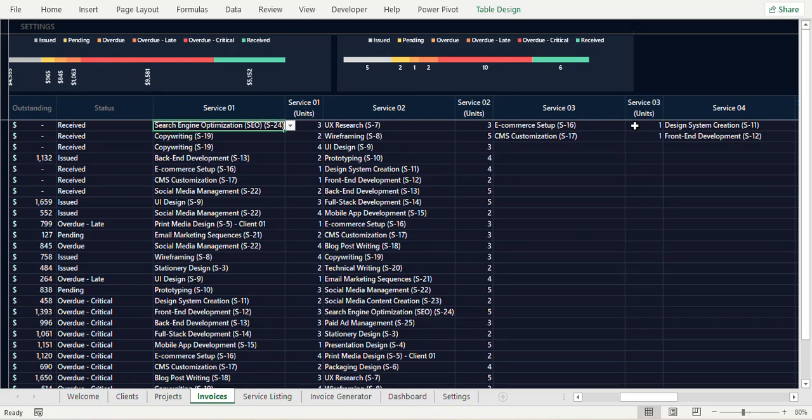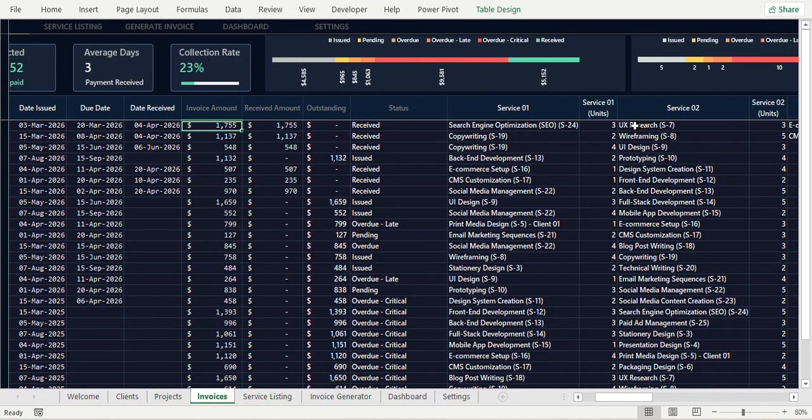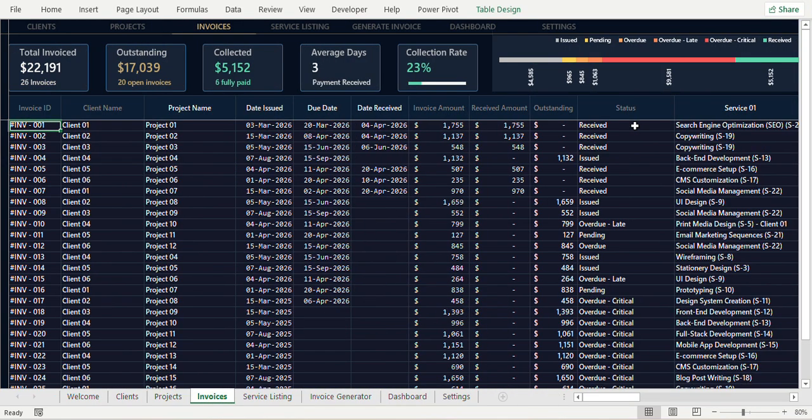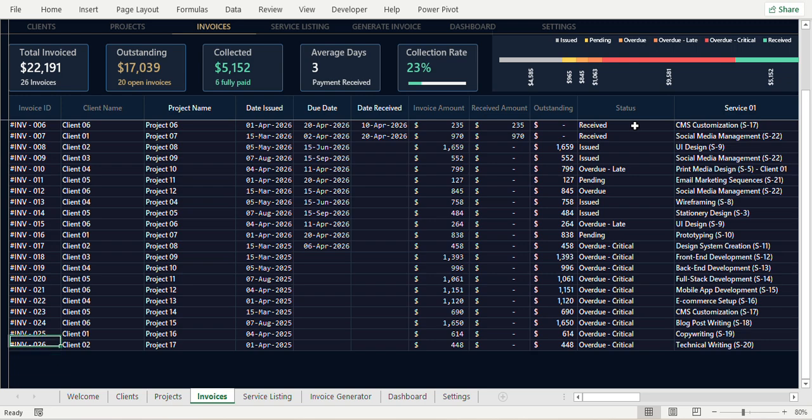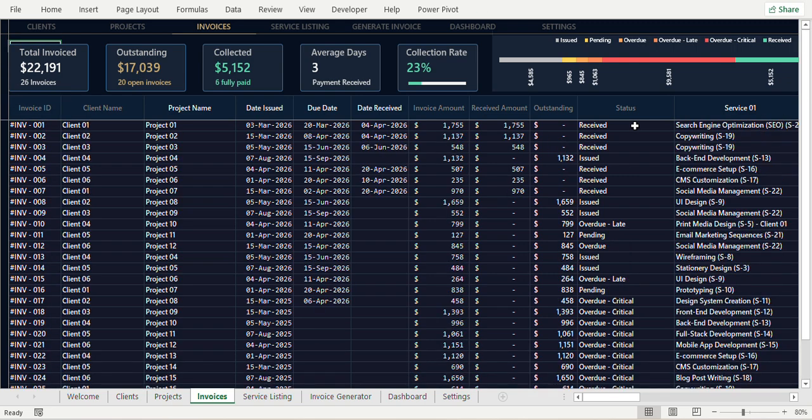And again, you can enter 1 service or multiple services, up to 10 services per invoice. And the invoice amount will be calculated automatically. So you don't have to do this manually every time. This will be done automatically for you. Now, once that is done, this is all the data entry that you are supposed to do in this product.